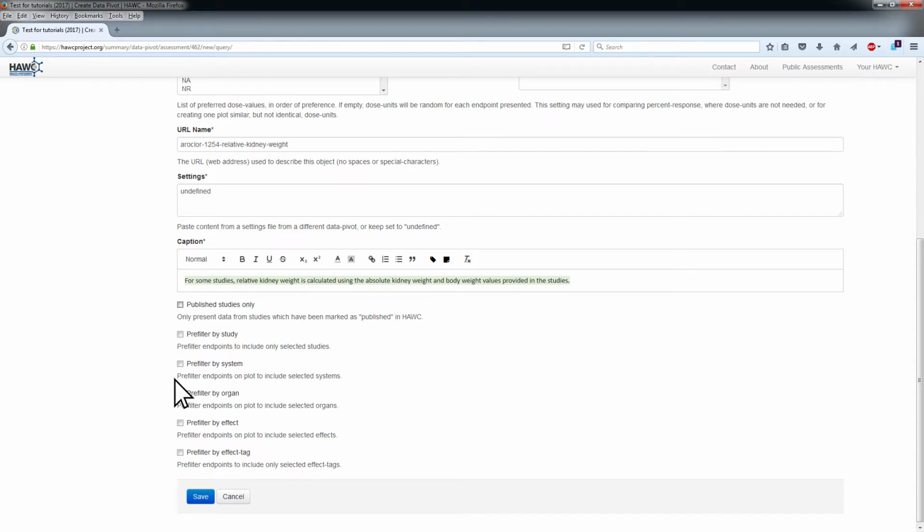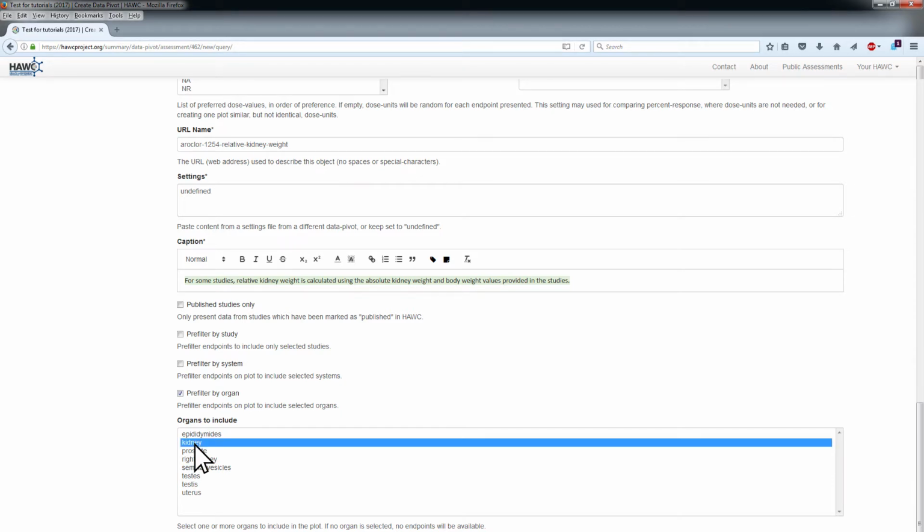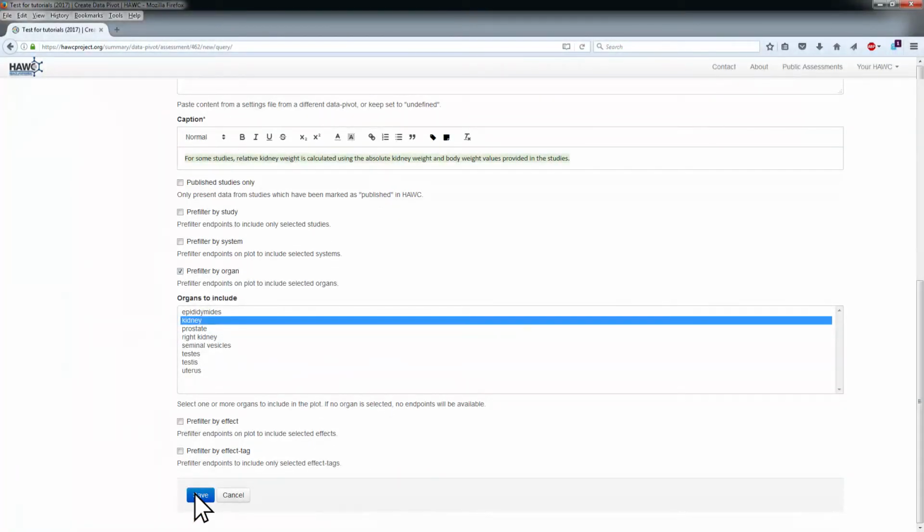Check the pre-filter of interest and select one or more options under that pre-filter field. Multiple options can be selected from the list by holding down the Control key for non-adjacent options or the Shift key for adjacent options. Depending on the number of studies and the amount of data extracted for the assessment, Hawk might require this initial pre-filtering of data in order for you to move forward with creating the visualization. Click Save to submit the changes.